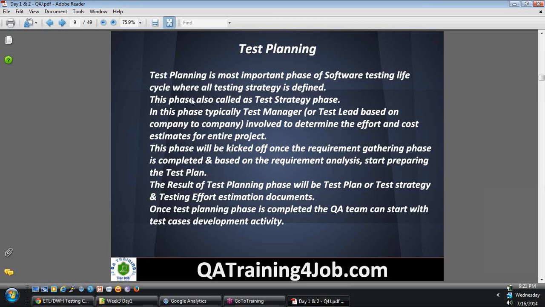So in simpler fashion, this phase is also called the test strategy phase. In this phase, typically the test manager or test lead, depending on the company, is involved to determine the effort and cost estimates for the entire project. This phase will be kicked off once the requirement gathering phase is completed, and based on the requirement analysis, you start preparing the test plan. The result of the test planning phase will be the test plan or test strategy and testing effort estimation documents. Once the test planning phase is completed, the QA team can start with the test case development activity.